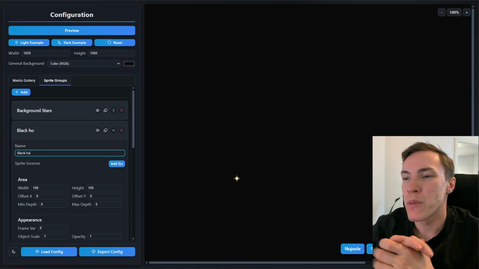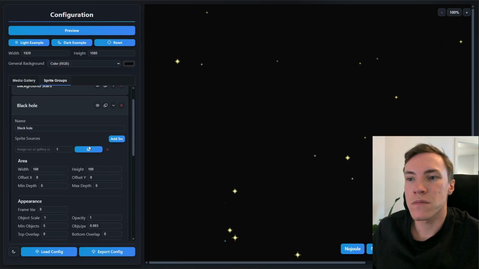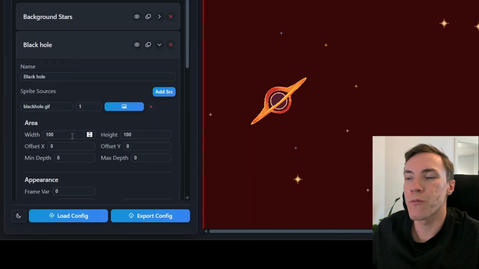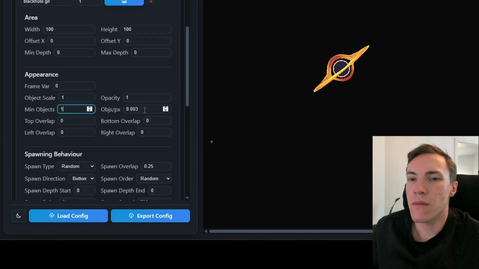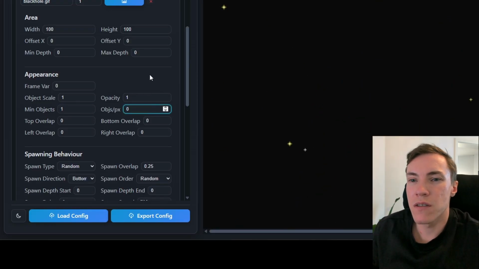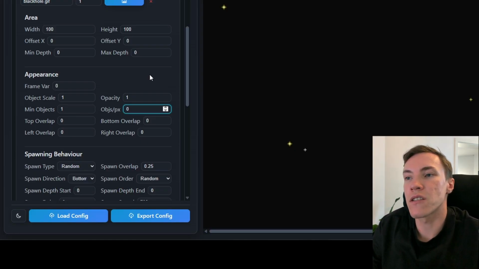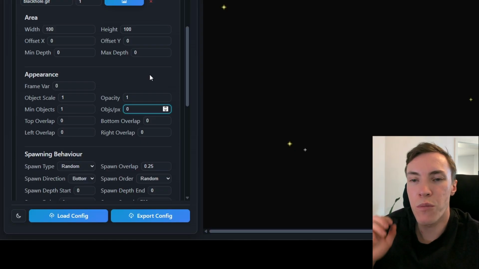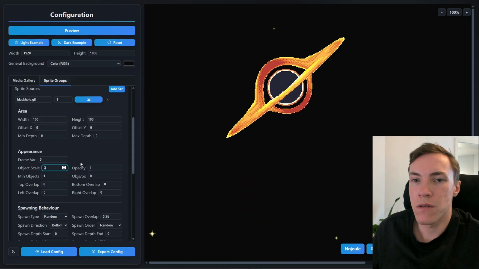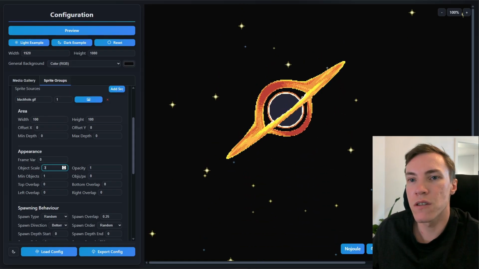So next up, we add this black hole to the scene. We only want to have one large in the center. So the objects per pixel, if we set them to 0, it will just show the minimum objects. If objects per pixel is larger, then it basically tells the tool to spawn more stuff if your screen area is wider. But yeah, in this case we just want to have one. And we see it plays the GIF animation.